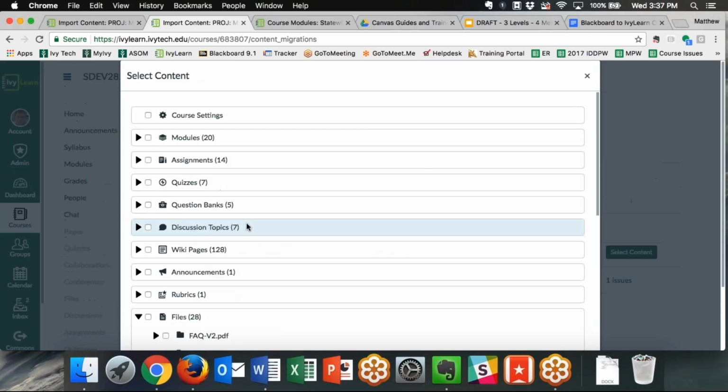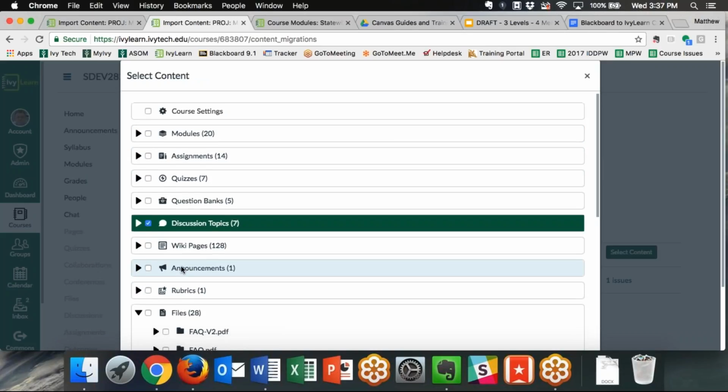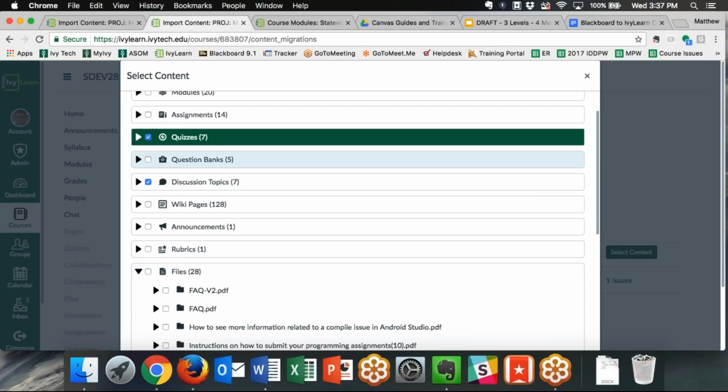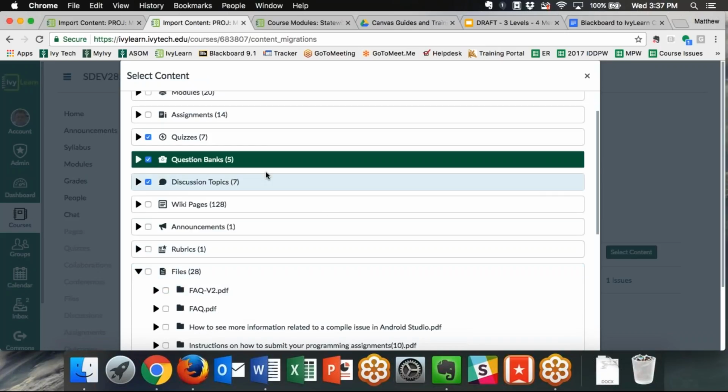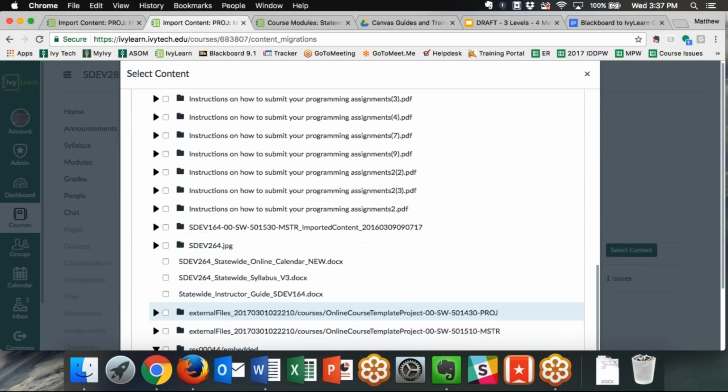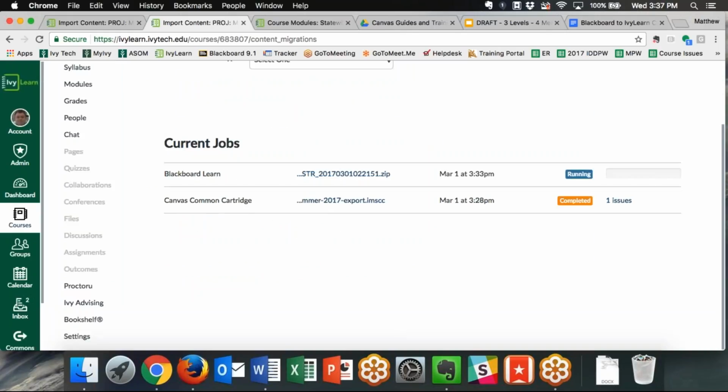If I go this route of selecting content, I actually would just select the items I want. So I can actually pull a full export and then only import, say, discussion topics and quizzes and question banks. Because you would want the question banks. These are the pools which are associated with the quizzes. So maybe I just pull those over and hit select content. Then it will go ahead and just import those items from the package and dump everything else.